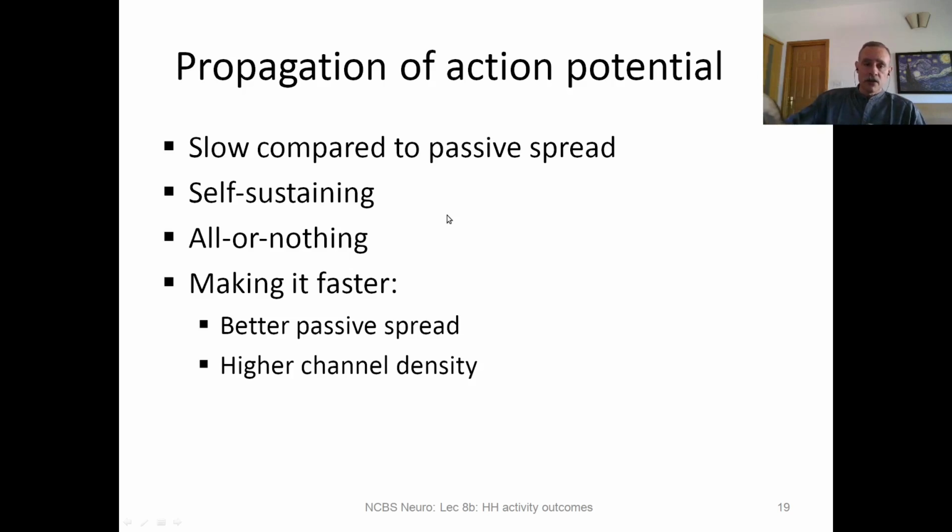It will open the new channels a little bit further down. They will become inactive. It will keep propagating because there's a stock, so to speak, of closed ion channels which can be opened before they eventually become inactive. And the energy for that is coming from the ion gradient, which has been set up by the ATP pump for sodium and potassium. The action potential is all or nothing. This is simply another way of saying that there's a threshold. If you cross that threshold, you get the spike. If you do not cross the threshold, it sort of fizzles out.